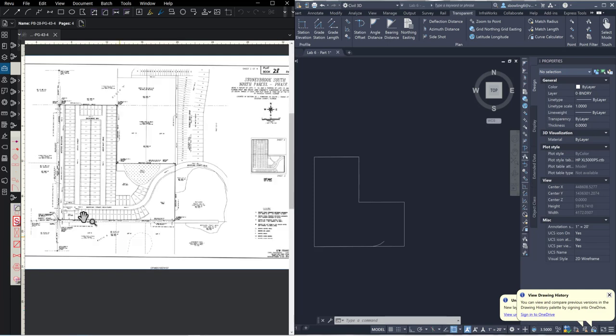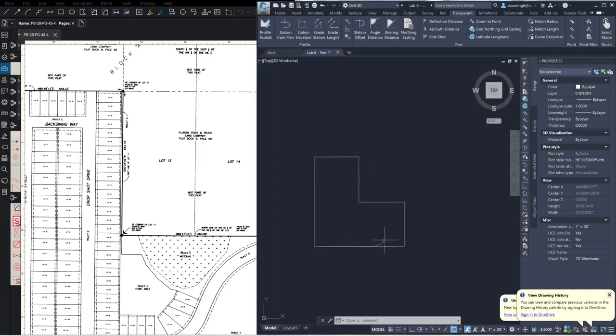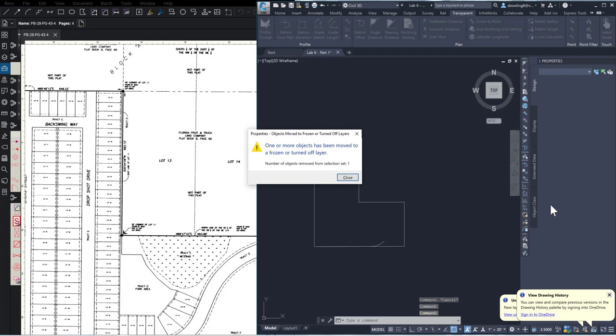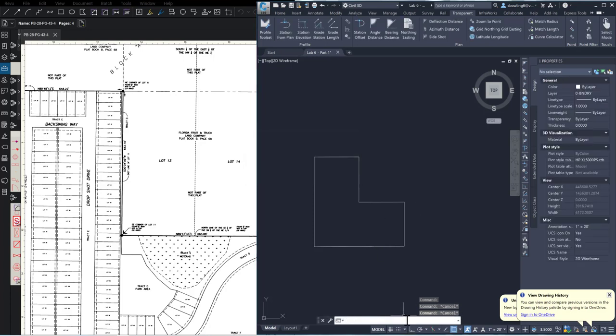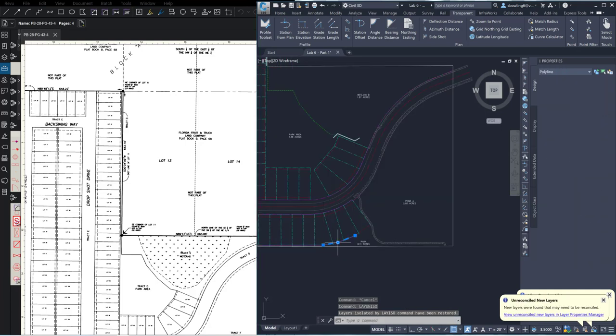Okay, that's this one. While we have everything laid out, the only lines, bearings, and distances that would be labeled would be on the white that you see. This is actually going to be on property. So I'm going to go LAYON ISO. All right.